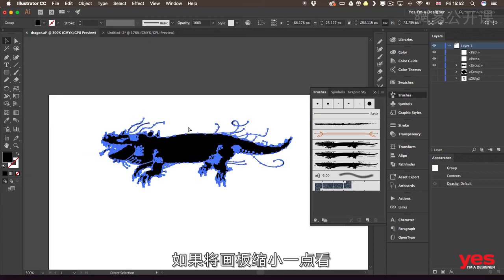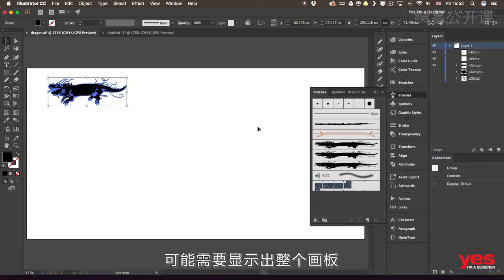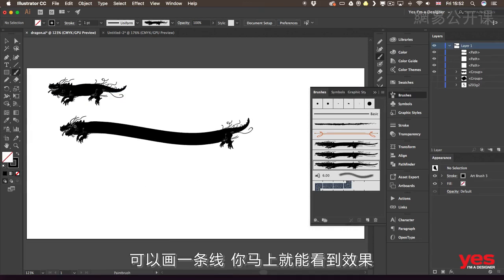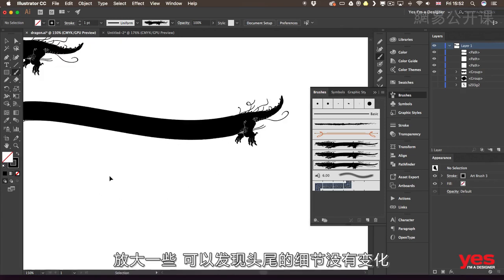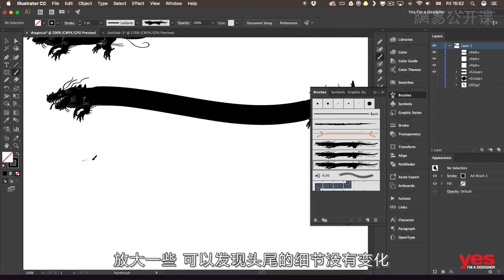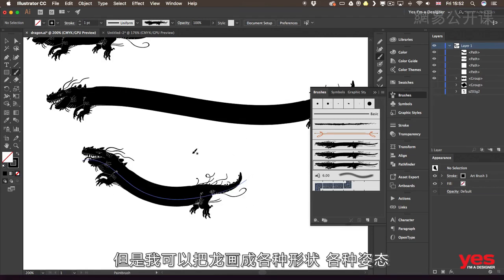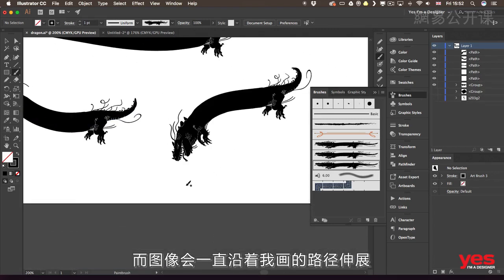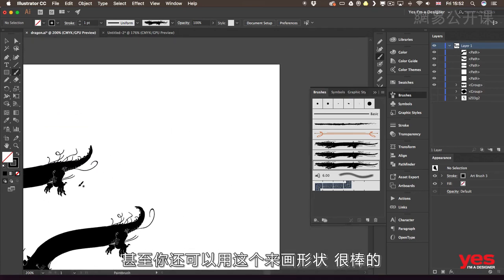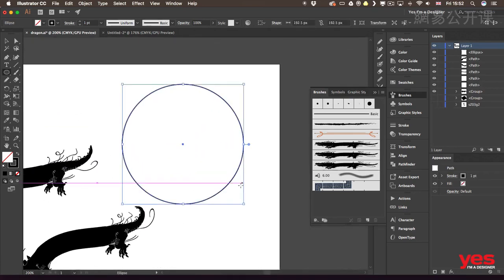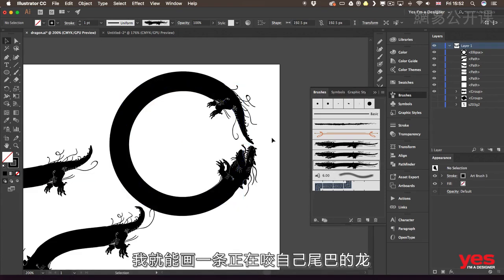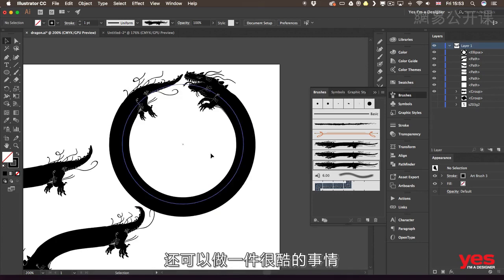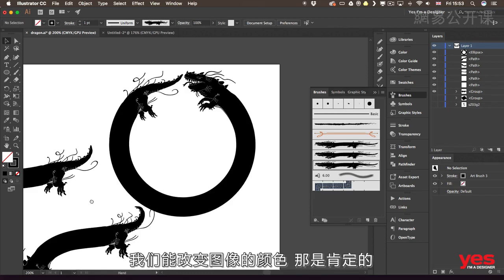And if I zoom back a bit, maybe show the whole artboard, and I'm going to select that brush that we just created, I can draw the design and you see immediately what happens. So if I zoom a little bit closer, we can see that the detail is still there, but I can draw the dragon in any shape and form, and it's going to always follow the path that I create. The cool thing is that you can even use this on shapes. So if I draw a circle and then I select the dragon, I can create a dragon biting its own tail, something like that.